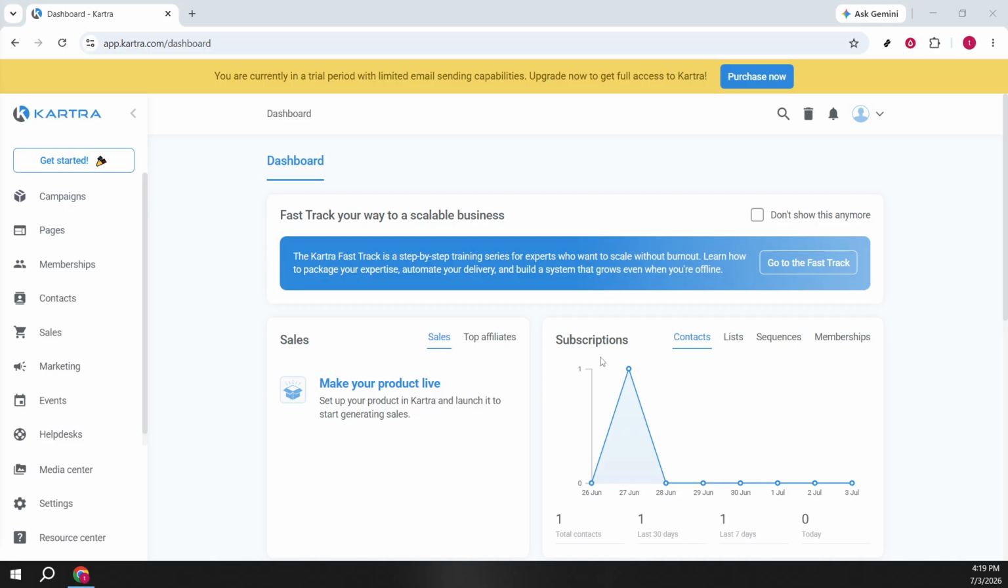Start by opening Kartra and heading into the app. Once you're in, look to the left sidebar and click Contacts. This is your central hub for everything related to people in your database. Next, choose All Contacts so you're viewing your full list and the tools available for managing them.